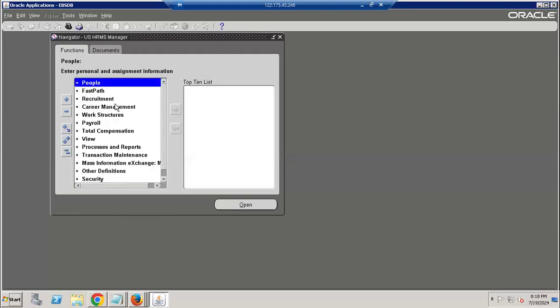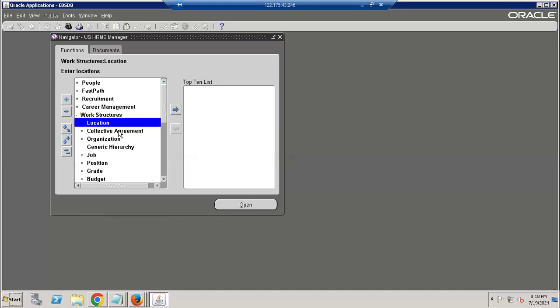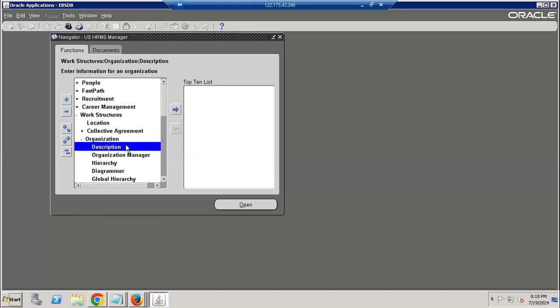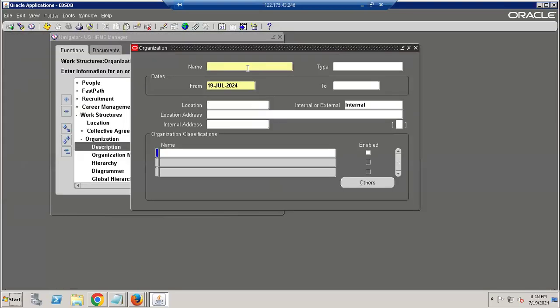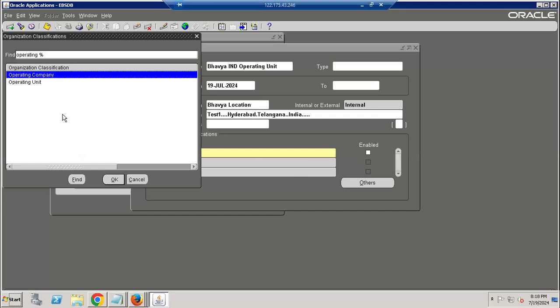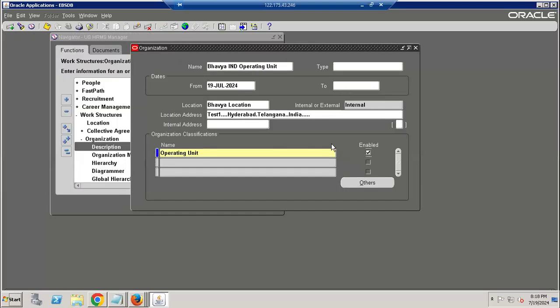If you go to HCM, work structures, organization description, click New. You can enter Bhavya India, operating unit. Assign the Bhavya address, similar to Fusion. Assign the operating unit here. Enable.